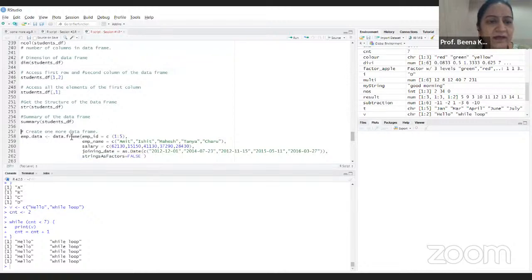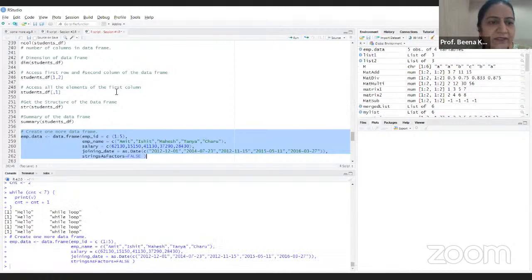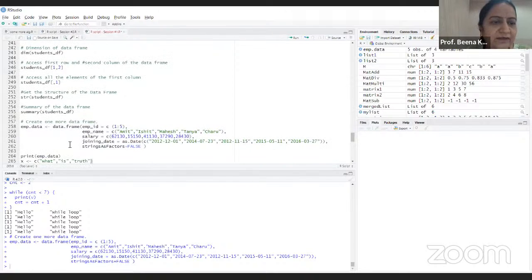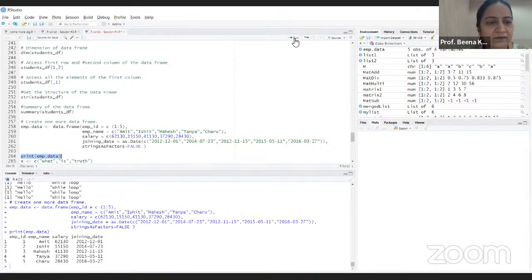So when we run it, the content will be stored in emp.data, and then we can check the outcome with print. So print emp.data will show the details like emp ID 1 to 5, employee name, salary, joining date.